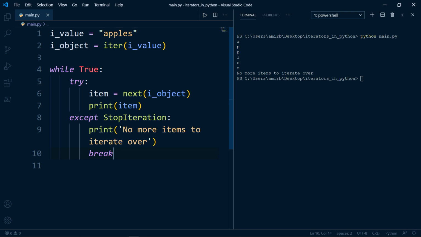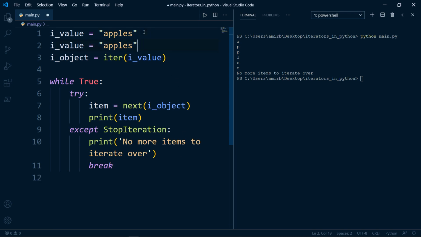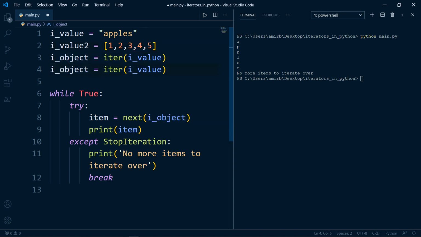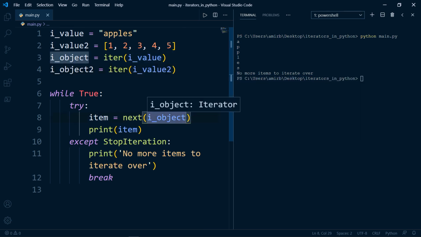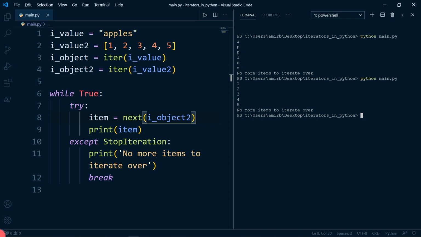Let's have a second example on lists. So let's create another value. We'll call it I_value2, and this actually will be equal to a list with numbers from 1 through 5. And we will create a second I_object. We will call it I_object2, we'll use the iter method and we will pass inside the I_value2. And let's go down here and change the I_object to be I_object2. Now, if we go ahead and try that, we get the numbers from 1 to 5.